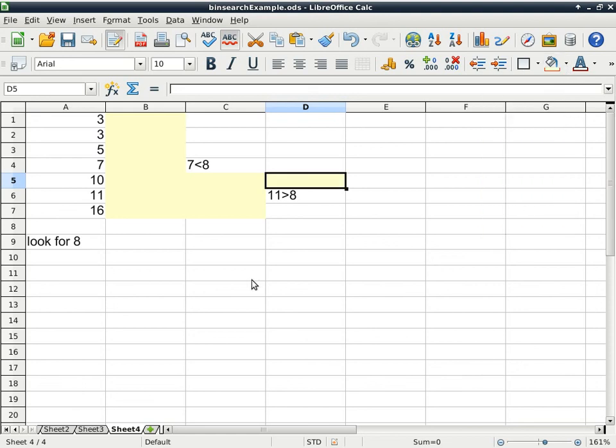Are we doing okay so far with tracking which row can still potentially have the value that we are looking for? And now we compare to row 5, and row 5 has a value of 10. 10 is also greater than 8. Now we have nothing left. Okay? Does everybody understand how I track the rows that can still potentially have the value that I'm looking for?